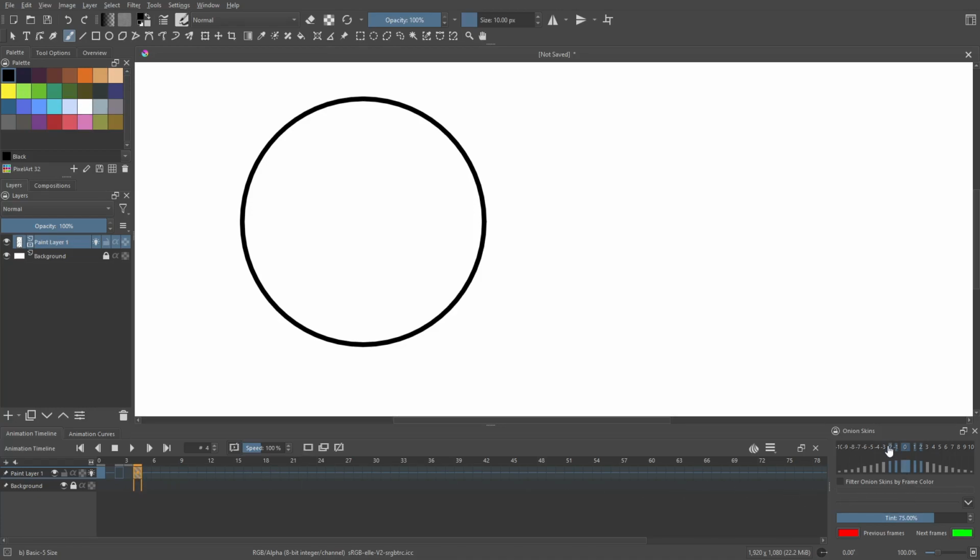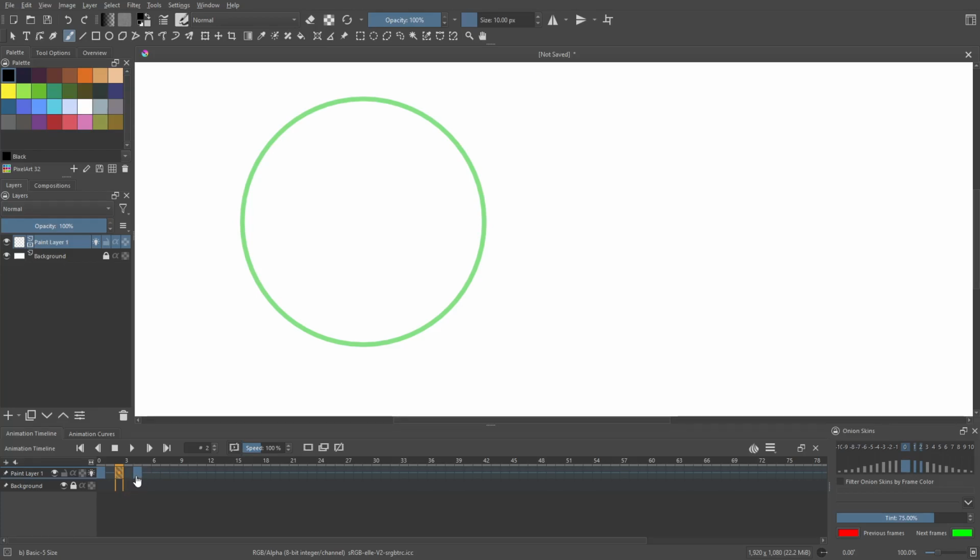Now let's go ahead and uncheck the previous frame, so you can see that when we go to this frame, the green is showing us frames that are coming up. So frames that are ahead of where we currently are. So it's showing us this frame right here on this frame. It's a little onion skin.